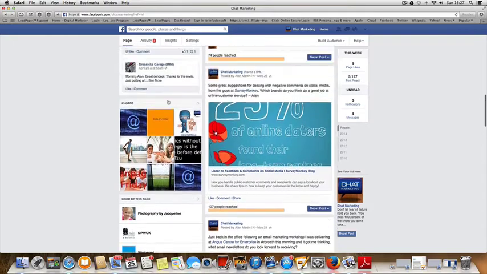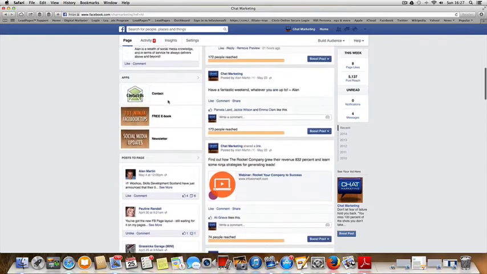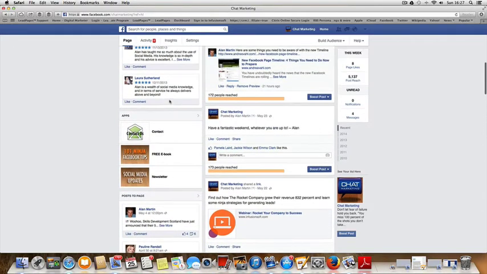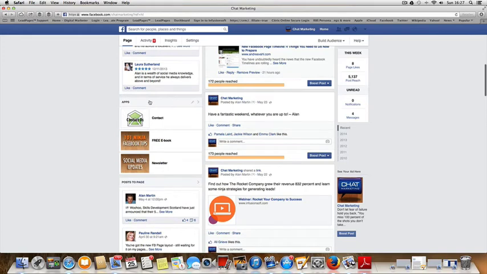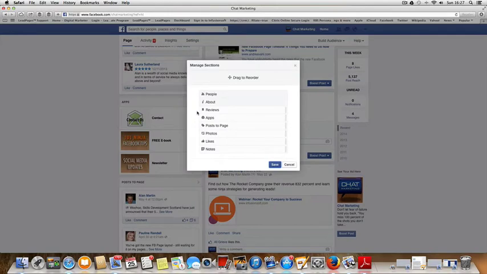and notes. Now, the good thing about this new layout is you can actually change the order. So if I was to click on any of these, hover to the right hand side, you'll see a little pencil icon with the word manage that appears. So if I click on that, I can actually manage the sections, and this box appears, so I can actually drag and drop.